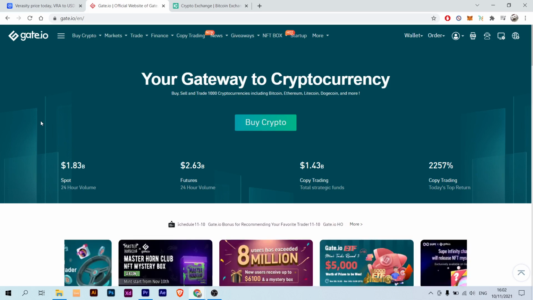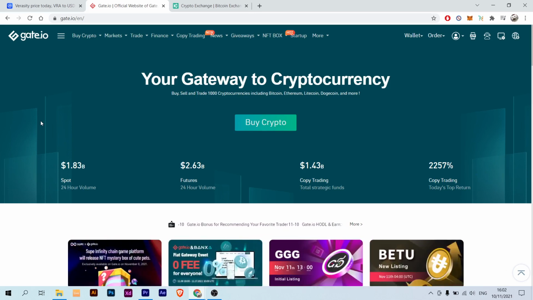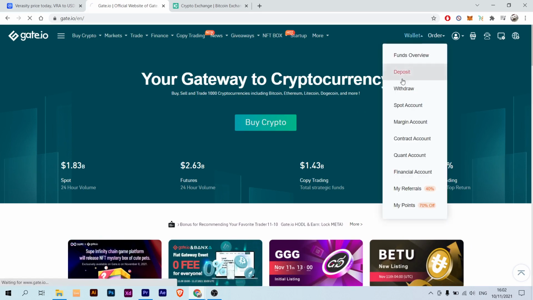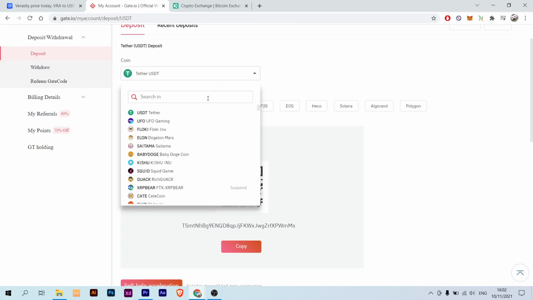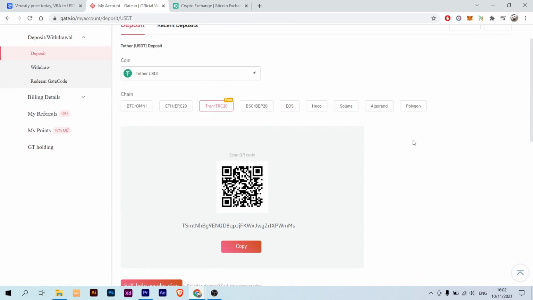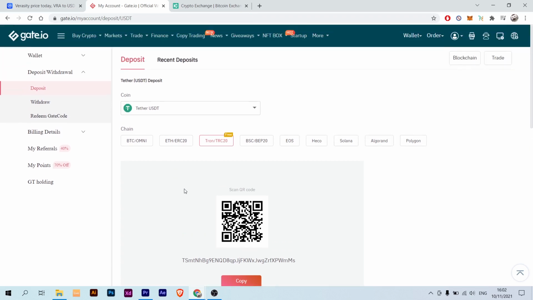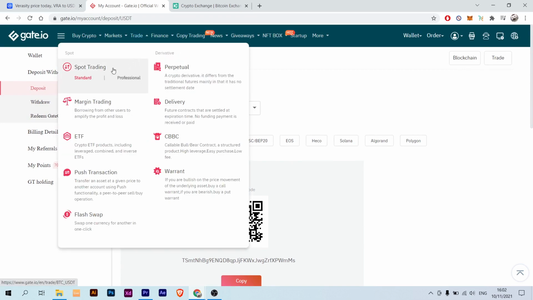I'm going to start with Gate.io. Create your account, go to wallet and deposit. Choose whichever cryptocurrency you want to deposit and select the chain you want to use. Just make sure to use the same network or chain as on the other platform that you are withdrawing your crypto from. After you have deposited your assets, go to trade and spot trading.